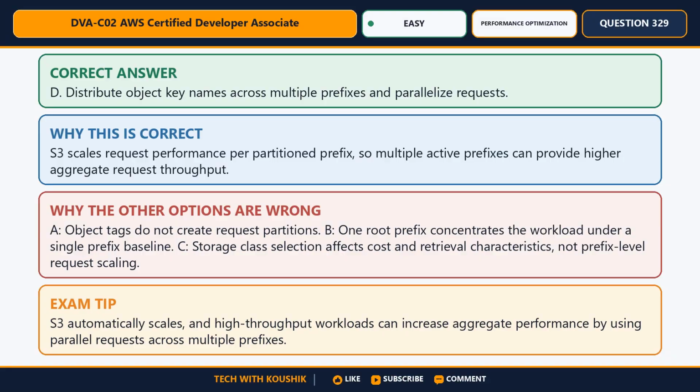The correct answer is D. Distribute object key names across multiple prefixes and parallelize requests. Here is why. S3 scales request performance per partition prefix, so multiple active prefixes can provide higher aggregate request throughput. Why are the other options not correct?